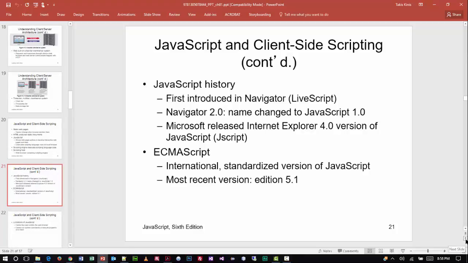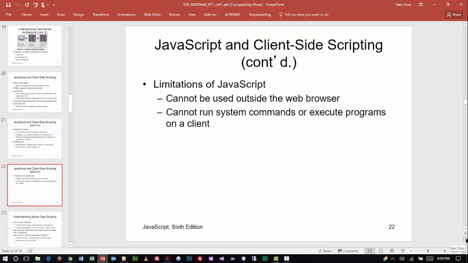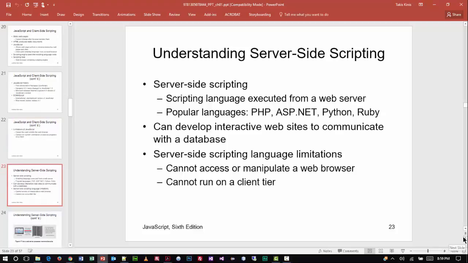All right, we just covered JavaScript history a little bit. Remember when I told you it's really ECMAScript? That's the formalized standard, but everybody calls it JavaScript, so that's what we call it. Notice the limitations. It can't be used outside a web browser. Not entirely true, but generally speaking, yes. And it cannot run system commands or execute programs on the client. So I can't, from within JavaScript in my browser, launch a virus or delete a program or anything like that. It's not capable of doing that. That's by intent, so don't ever fear that you can do that. All you can do is trick people into doing it, not actually do it.